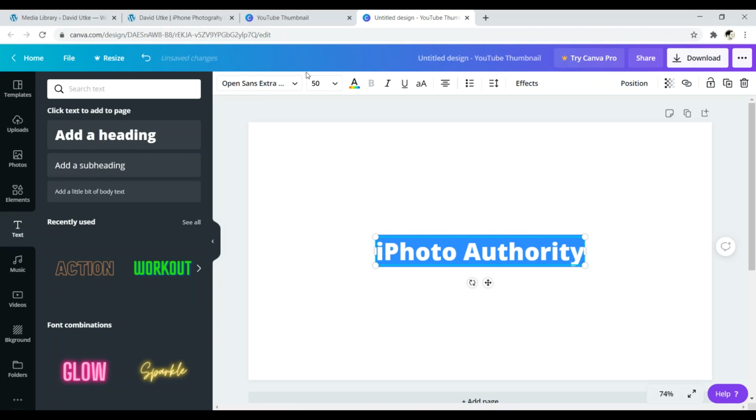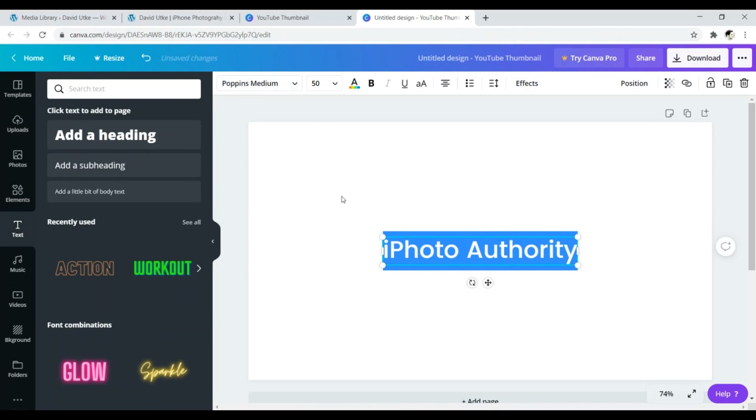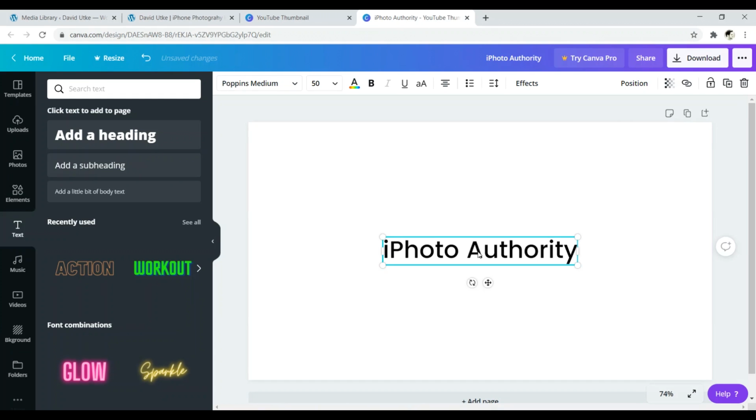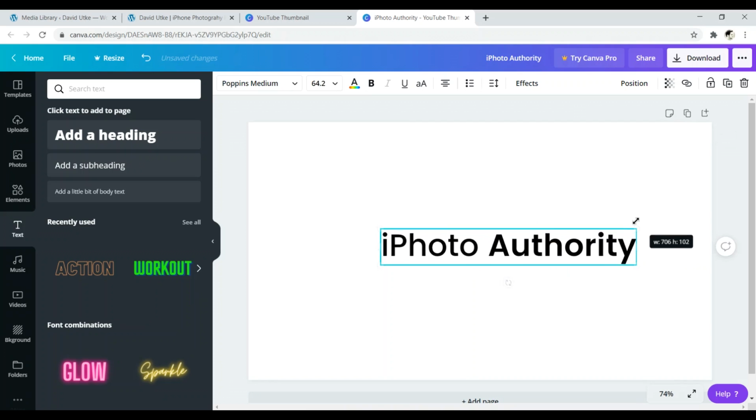Now I want to change this font. I don't really like Open Sans Extra. I'm going to use Poppins Medium, primarily because this is Poppins right here, so we want the logo to match. Anyways, I'm going to take the Authority and let's go ahead and bold that. And I think that looks really nice.